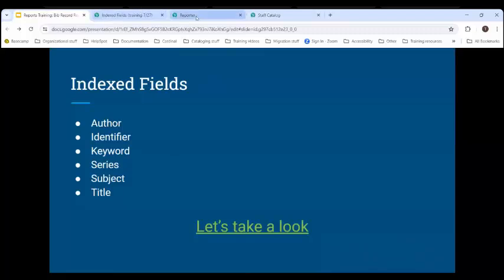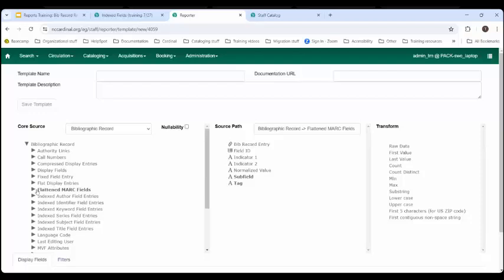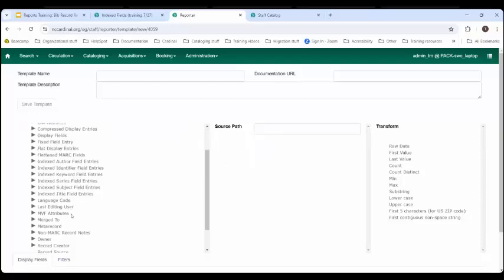We can take a quick look at how to work with those and what they actually look like in the reporter. So if I'm in here in my template and I come into my indexed author field entries, I would just choose value, and I can put that in as my display field, and that's all I need to do. I don't need to further filter. I did say that there was a way that you could reduce duplication.